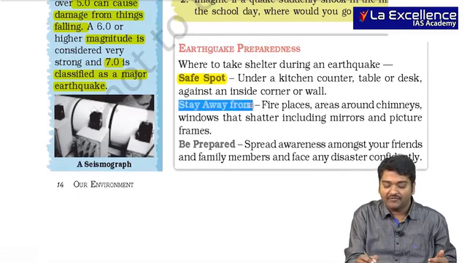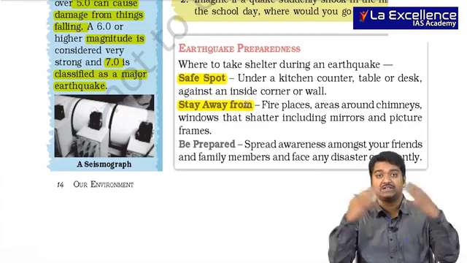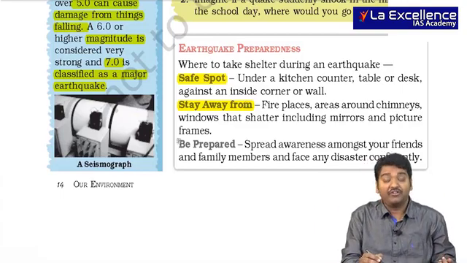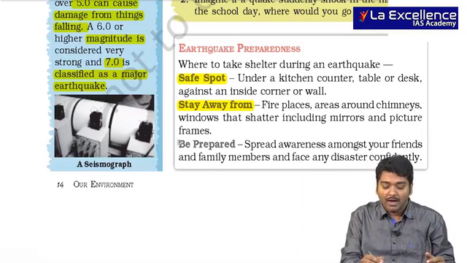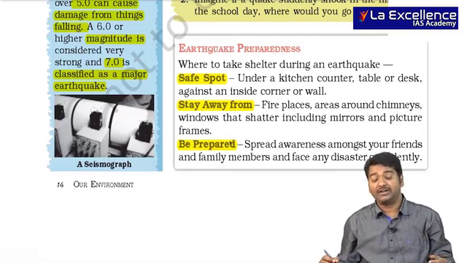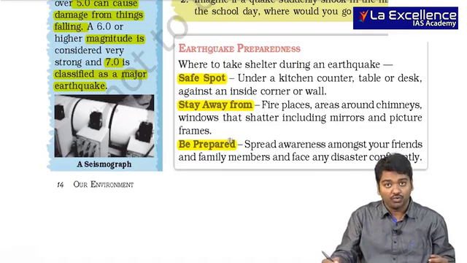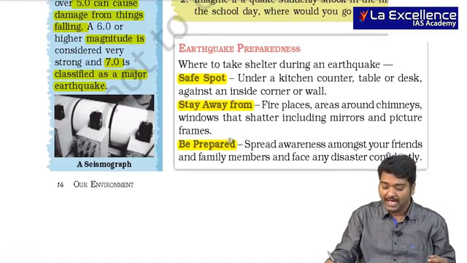Stay away from fireplaces because there is a possibility that there can be a blast. Windows and all can be shattered and those things may hurt you. And be prepared, spread awareness, and you should know what to do whenever an earthquake usually happens.